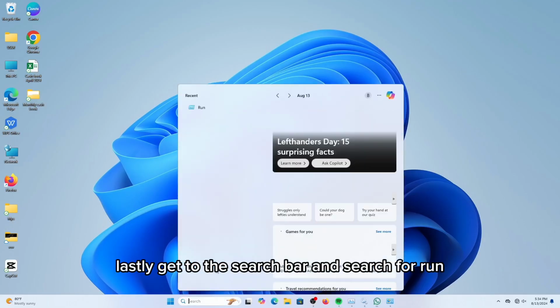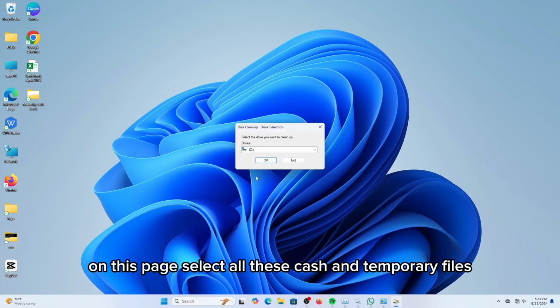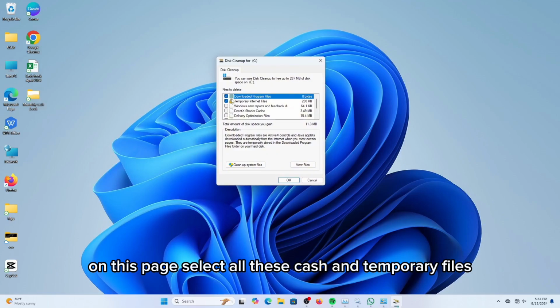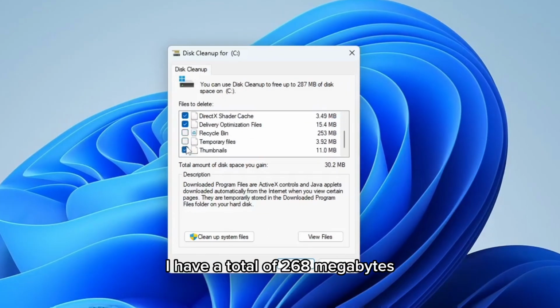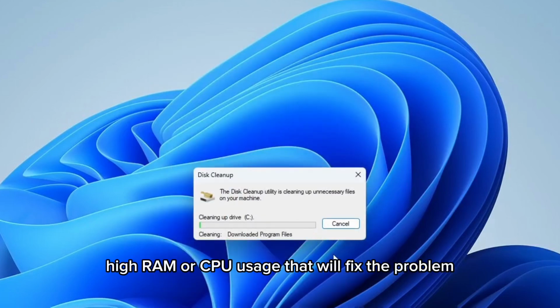Lastly, get to the search bar and search for Run. Type Clean MGR. On this page, select all these cache and temporary files. I have a total of 268 megabytes if I clean up all these chunks. Tap on OK to proceed. Once deleted, even if you're facing a high disk, high RAM, or CPU usage, that will fix the problem.